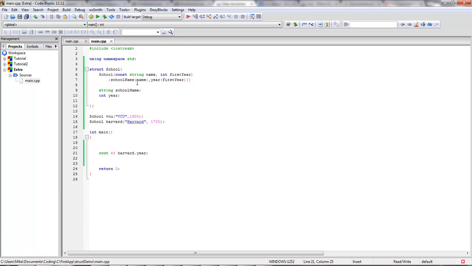Just remember that by default, all of these fields right here, such as the string school name and the int year, are public, where in a class they would be private. So that is how you set it up.